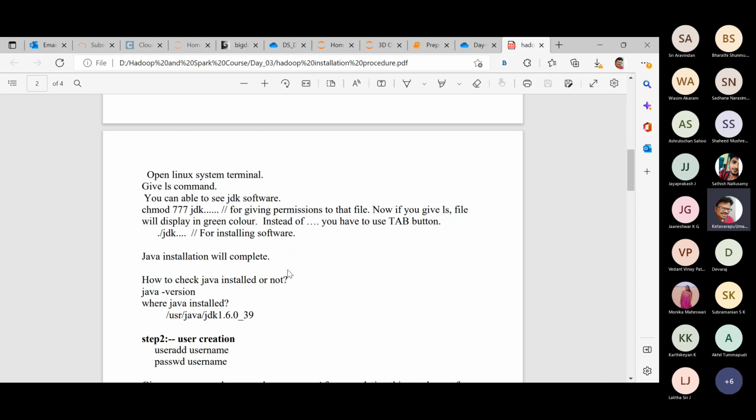This 777 gives the reading, writing, and execution permission. Together it forms seven. So for all the users, local user, remote user, external user, different categories of users, just remember that if you are giving three sevens, reading, writing, and execute permissions are there. That is the understanding.